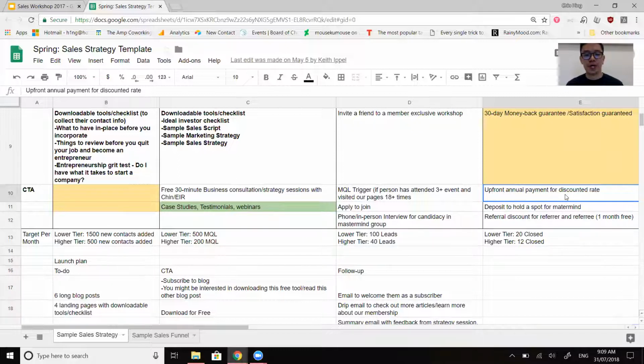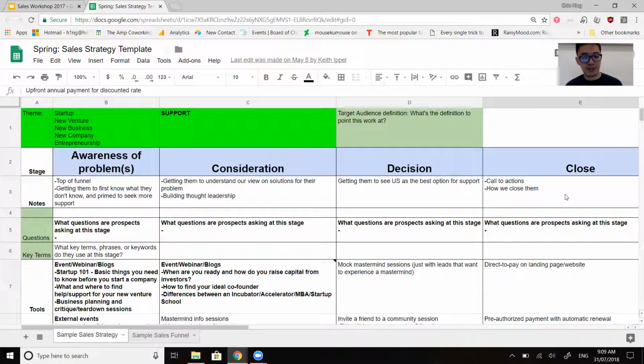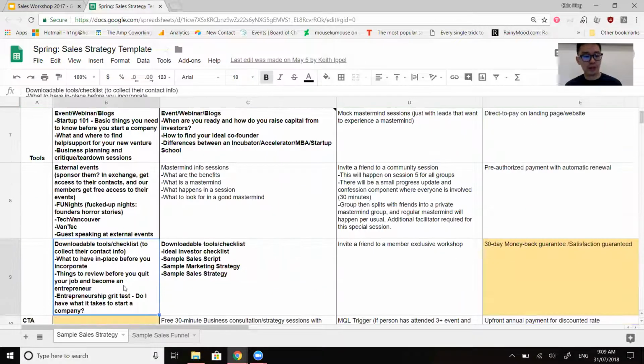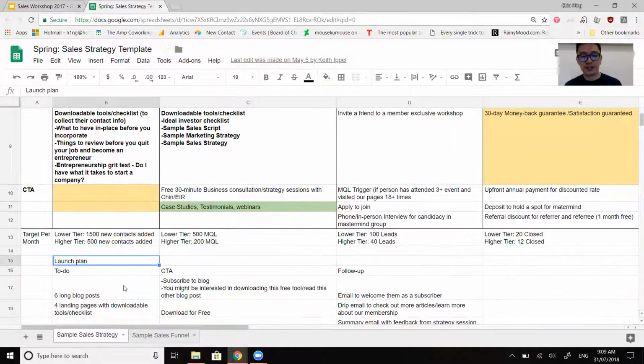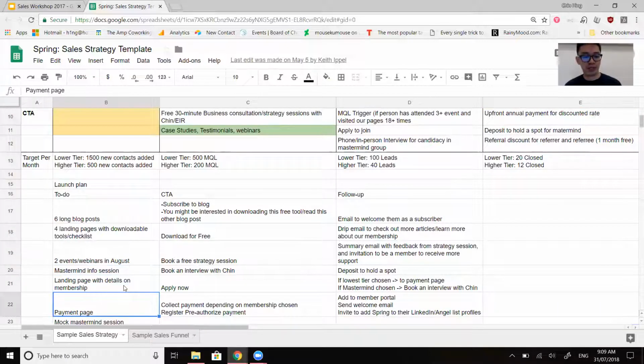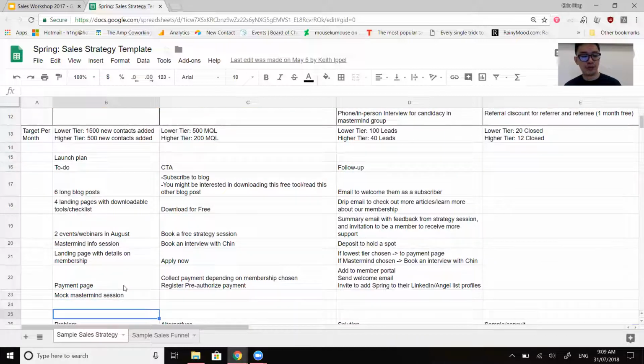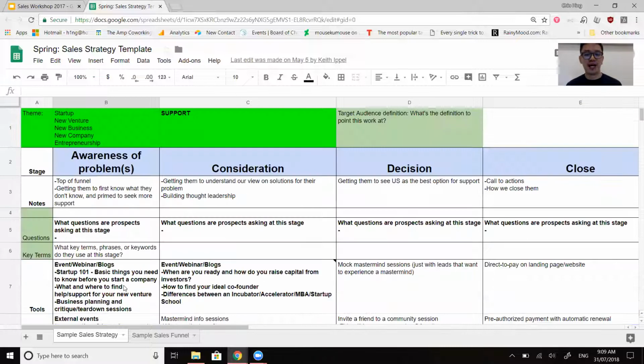So then once you've mapped out all the different stages, you have all the tools, you have all the call to actions, you can start to assign targets that you have, and you can create a rough launch plan. So this is what a rough launch plan could look like. I'll have different to-dos. We'll create blog posts. We'll create landing pages. Each of them will have different call to actions, and then what's the follow-up for each of them. So you can start to create your individual funnels based on this high-level sales map.